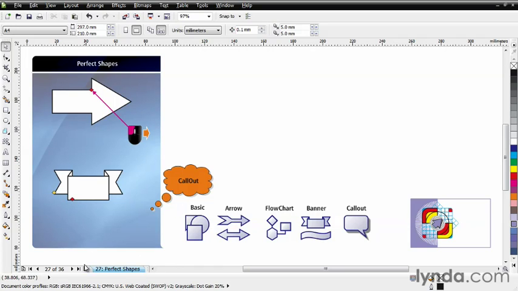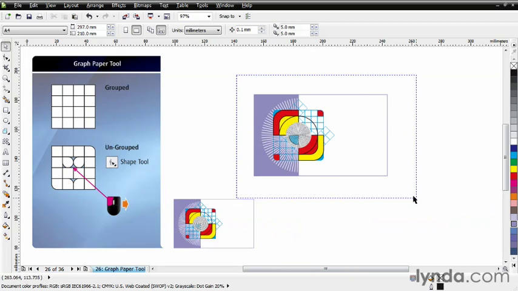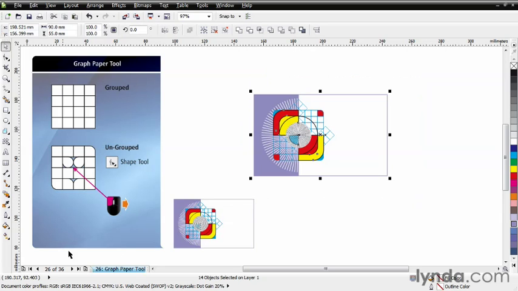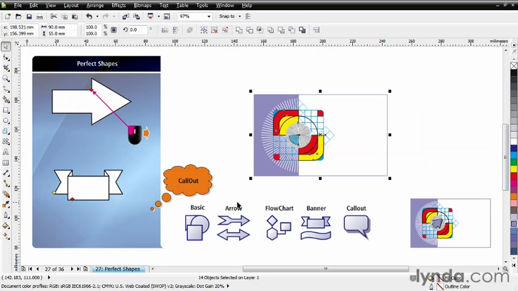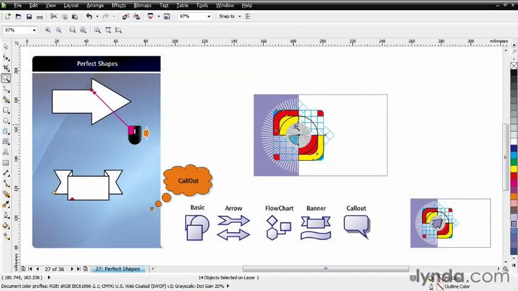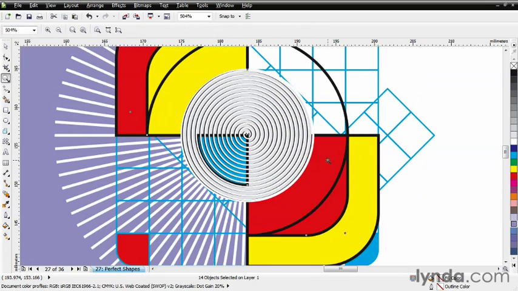Okay, remaining on page 27, Perfect Shapes, we're going to add the arrow to our card. Really a very short lesson, but let's go back a page, select our card, Control C, and then forward, Control V, and we'll just zoom right in on the center section there.